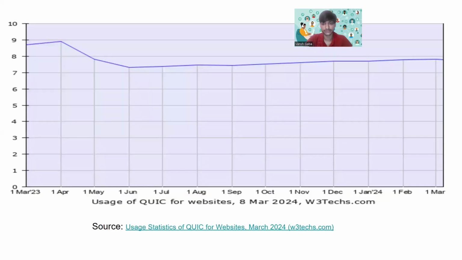So this is the graph you can see. This is up to the date 8 March 2024. This graph shows the usage of QUIC by websites in percentage. You can see that on 1 April 2023, almost 9% of websites were using QUIC, but there was a sudden decrease until 1 June, which reached almost 7.3%. And then it very slowly increased until 8 March, when approximately 7.8% of websites are using QUIC.